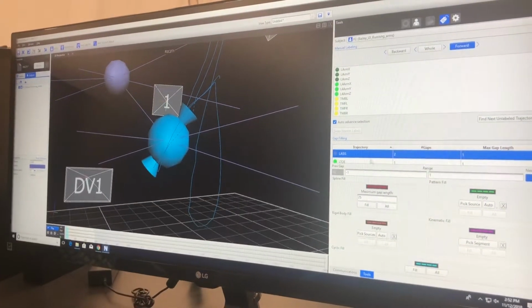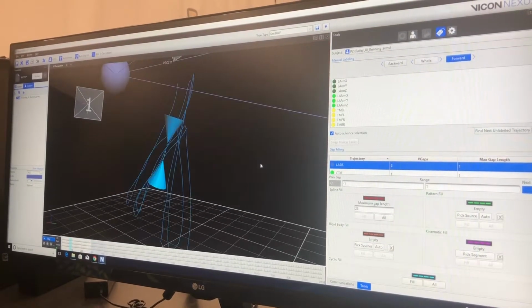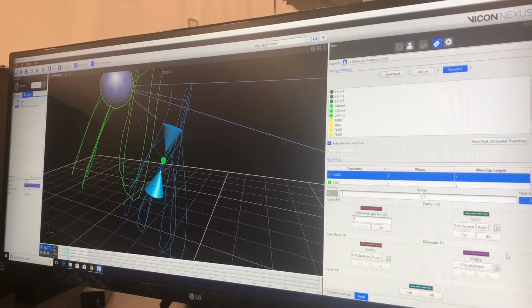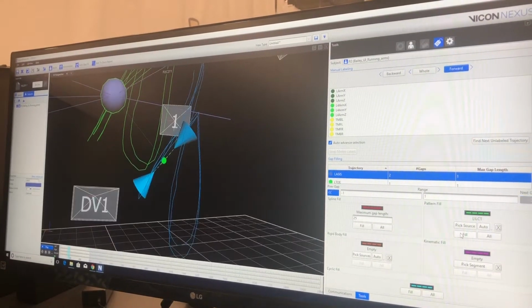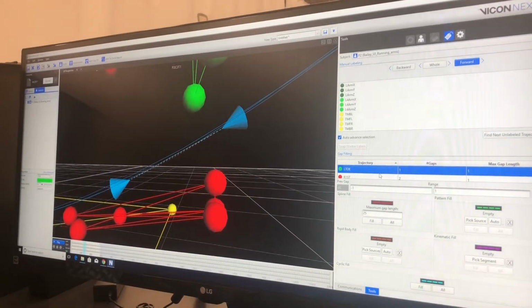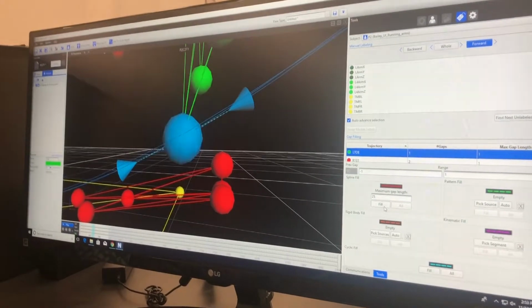So you'll see that the spline or cyclic will not be highlighted to click, so you go ahead and pick source and you click the marker closest to it, and then you can fill from there using your spline or cyclic fills. Continue to do that until all of your gaps are filled, which is what we're doing right here.